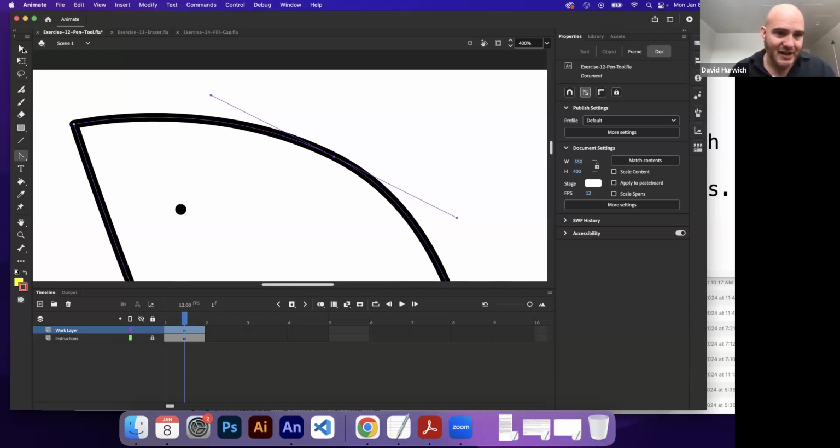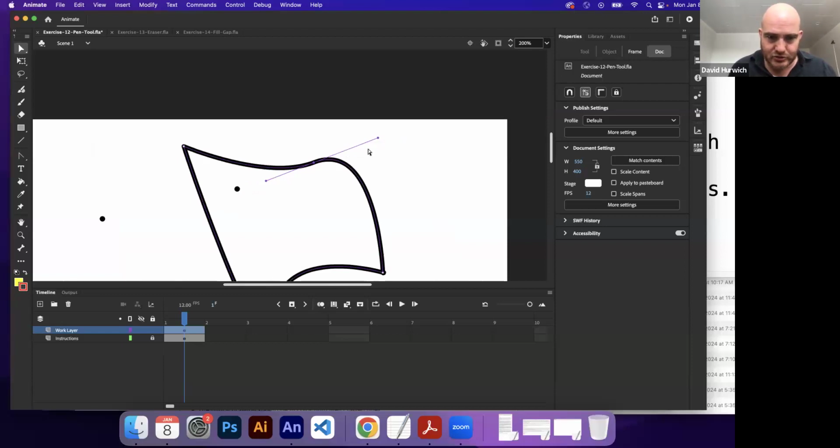So now that I have that, I can go in and adjust these Bezier handles. You'll notice if you have two Bezier handles, typically they work in pairs. So they're sort of opposite of one another. You can kind of see if I move one, I sort of move the other one.